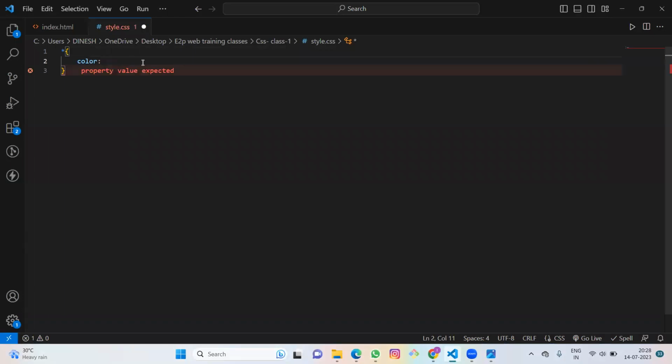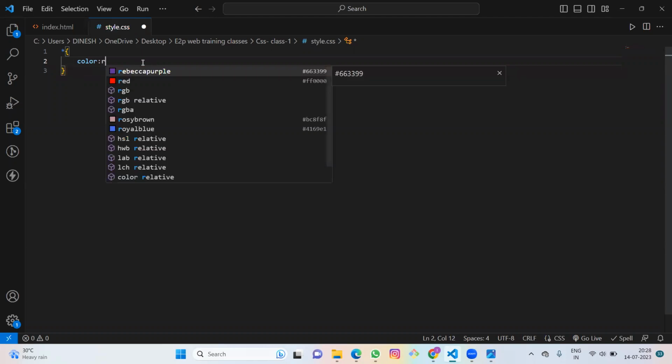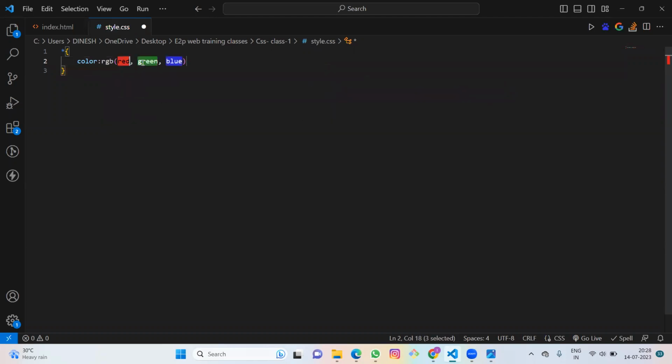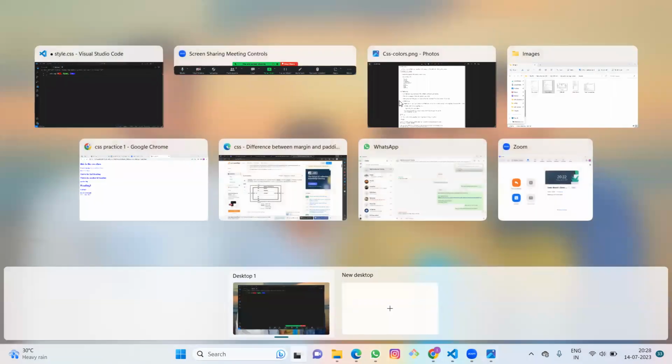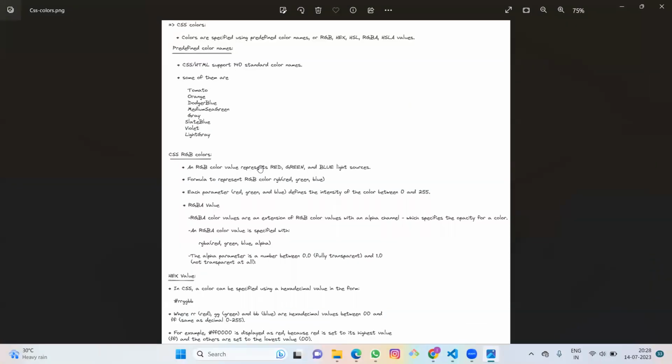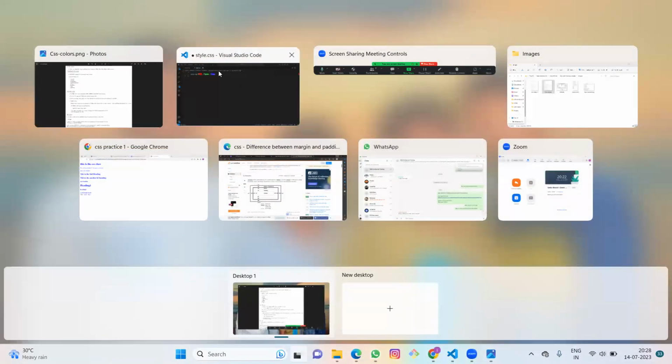It is not mandatory to remember all the RGB values. It will go as like this. The RGB color value ranges between 0 and 255. Okay, we can give any value between that.